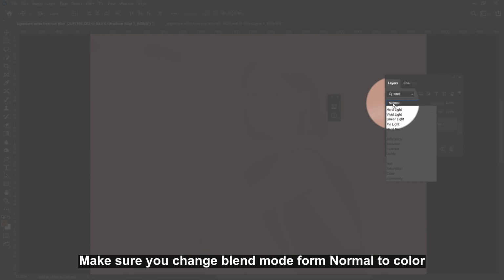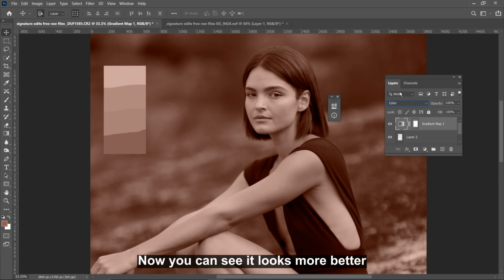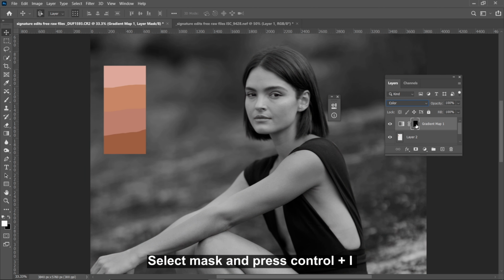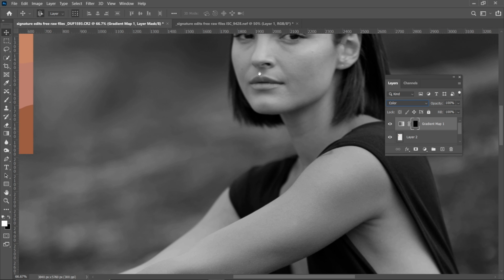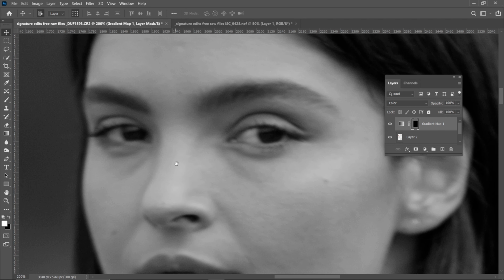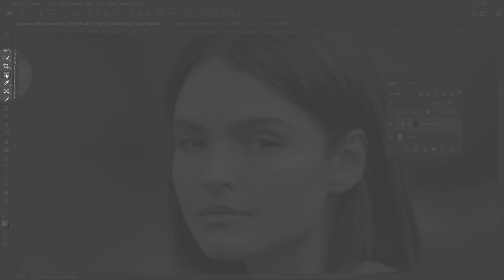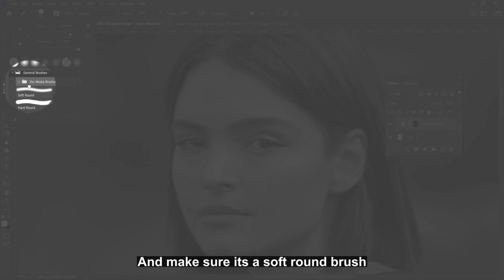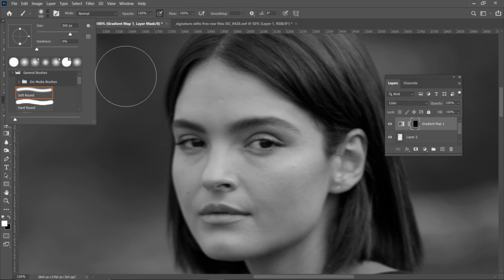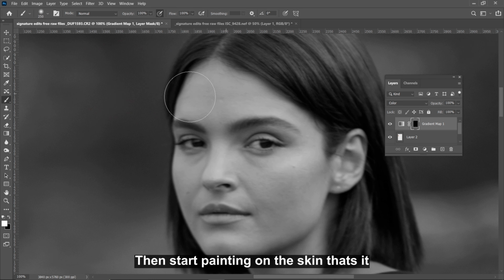Make sure you change the blend mode from normal to color. Now you can see it looks much better. Now it's time to mask the skin. Select mask and press Ctrl+I. Take brush, and make sure it's a soft round brush. Then start painting on the skin, that's it.